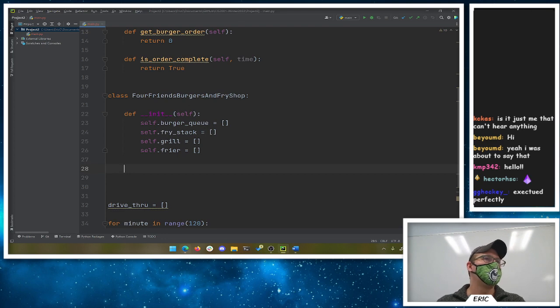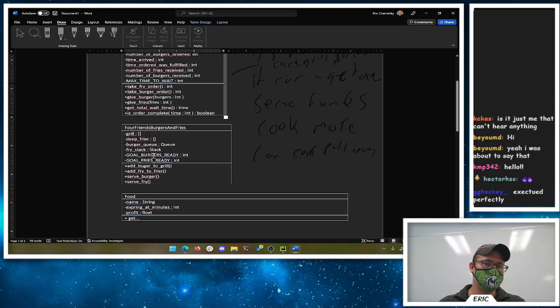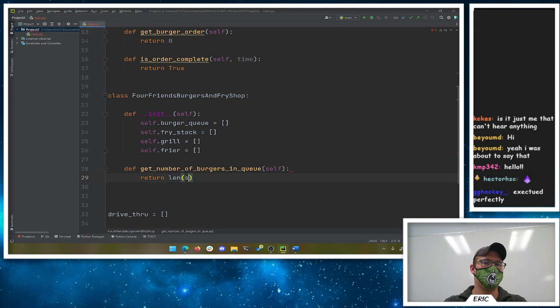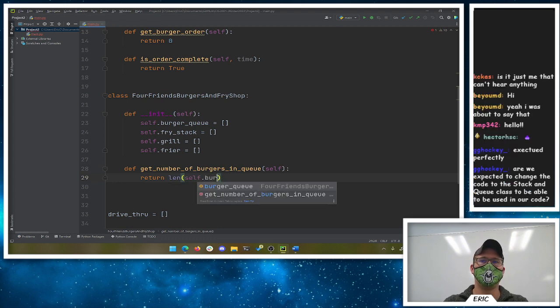This is all just sketched out code. Nothing real proper yet. Okay, then add burger, add fry, serve burger, serve fry, this sort of thing. Sure. So we could have a function if we're going to serve fries or serve burgers, or we could check to see how many we have available. Fine. Get number of burgers in queue or something. Sure, why not? Return the length of self dot burger queue.